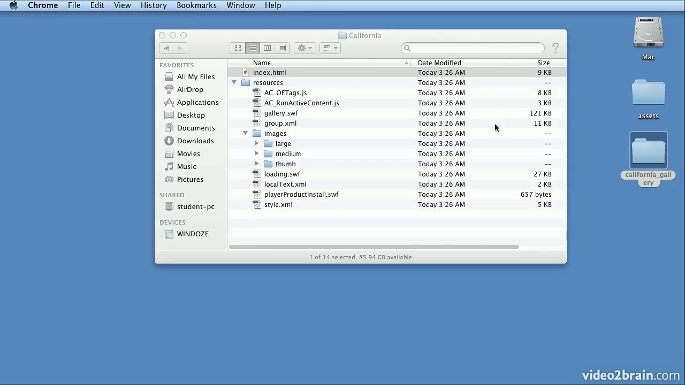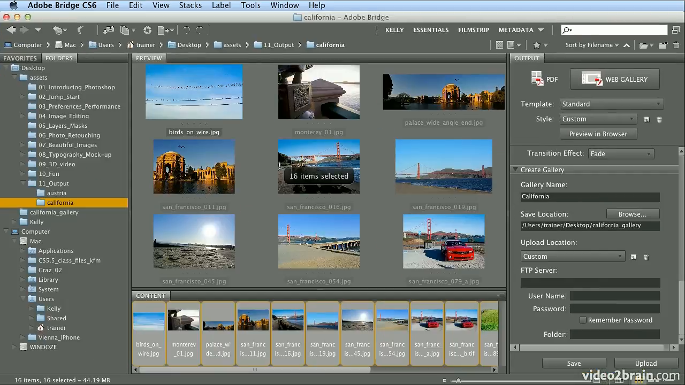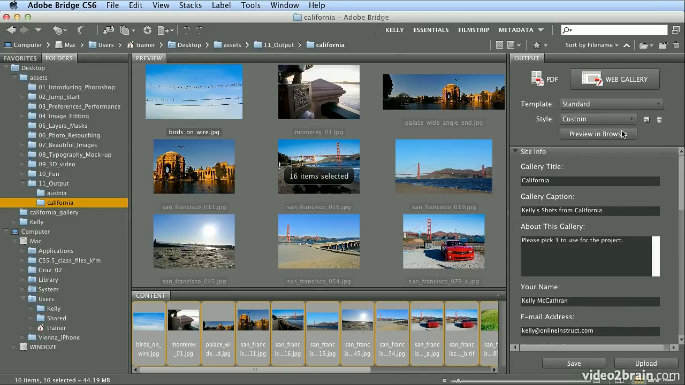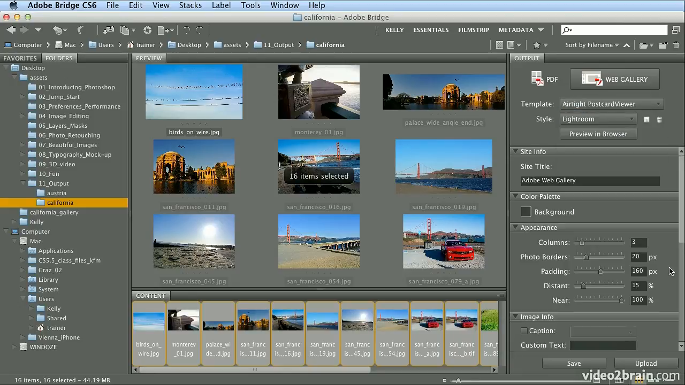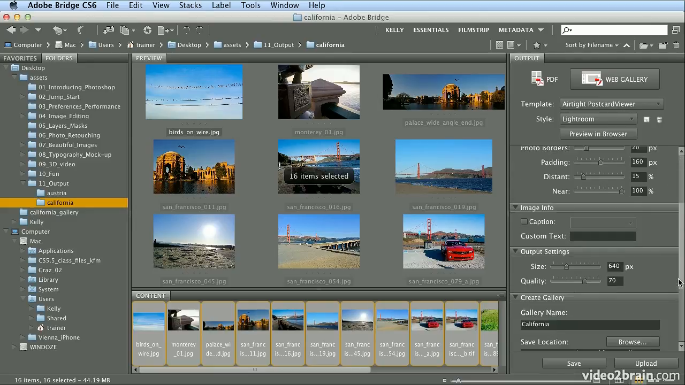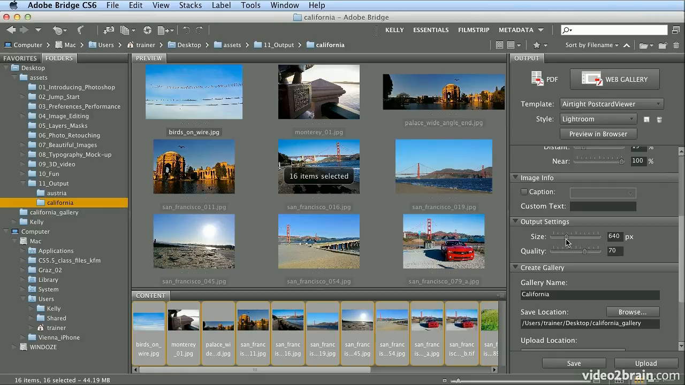I'll go back to Bridge, and my images are still selected. In fact, I can choose whether I preview these in the browser before I build it, or I can go and generate a different layout. So let's try the Airtight Postcard Viewer. And I'll scroll down a little bit. And there, for the output settings for size, maybe I want it to take up more of the default web size, so I'll go somewhere around 760. You could even type in an exact value.